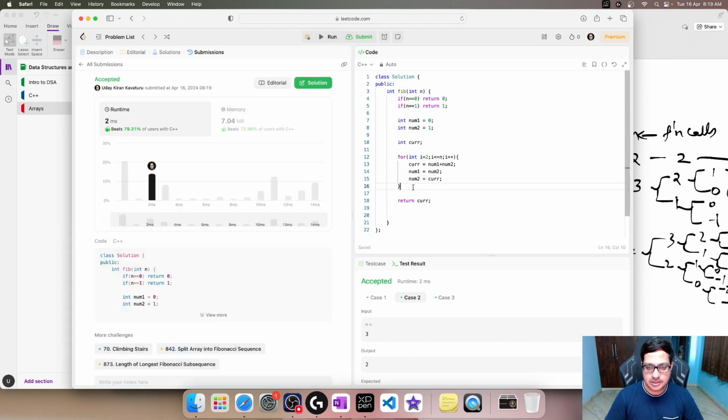So what is the time complexity of this? This is O of n, right? There is a single loop which is traveling all the way up to n, and inside there are just constant operations. So this is O of n. So this is a better solution than our recursive case.